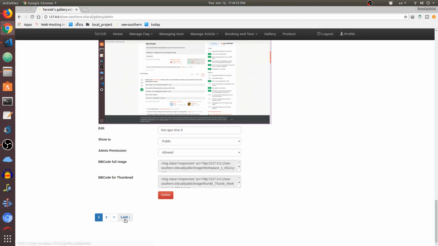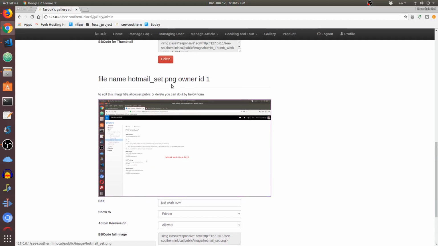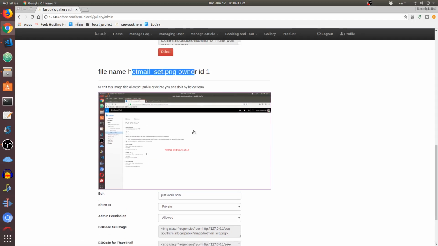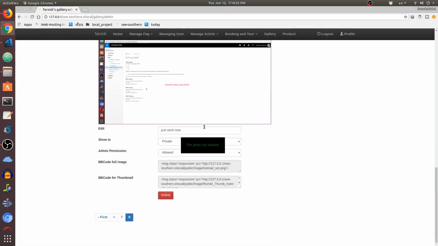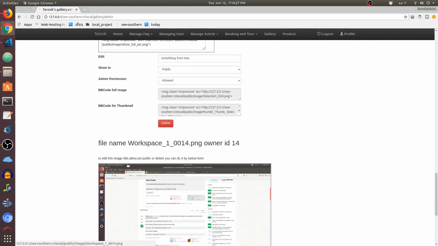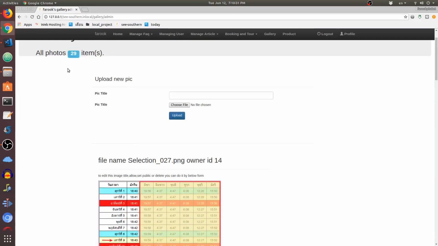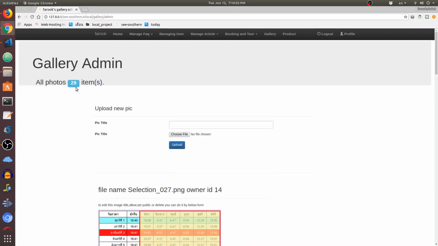Now let's see if I want to delete on the admin. So I delete this one. What happens if I delete? It says deleted. Okay, and it takes me to the first page, and it says I have right now 29 items of pictures.